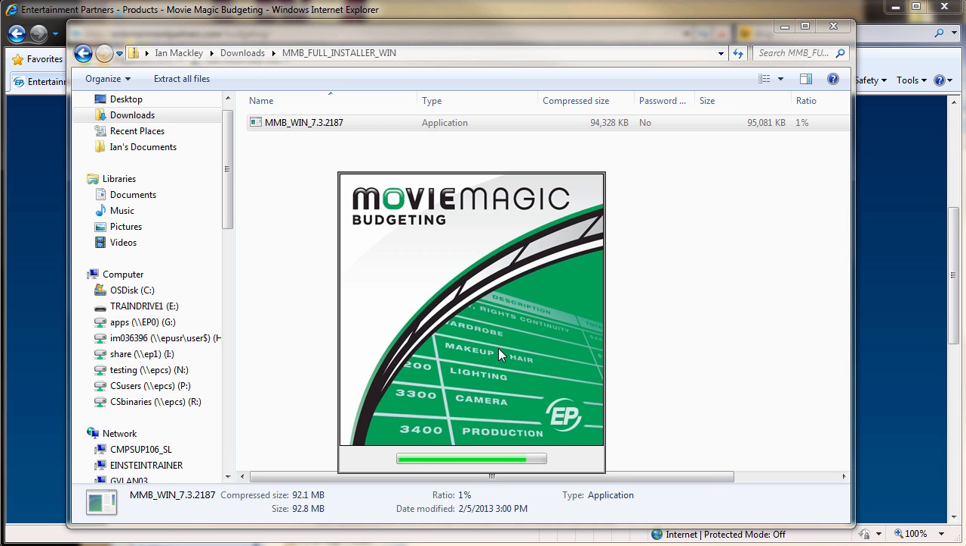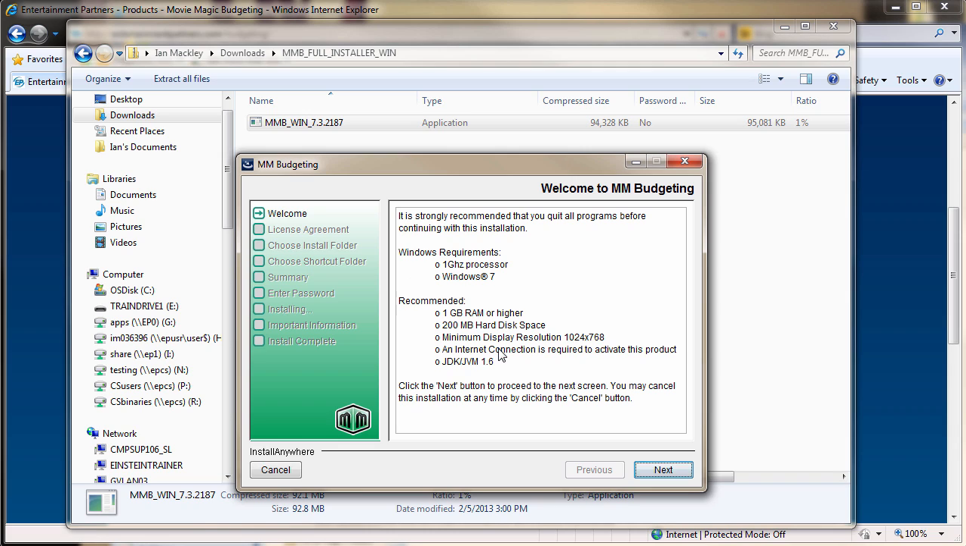Once the installer starts, a welcome page with system requirements will first appear. Upon confirming your system meets these requirements, click Next.